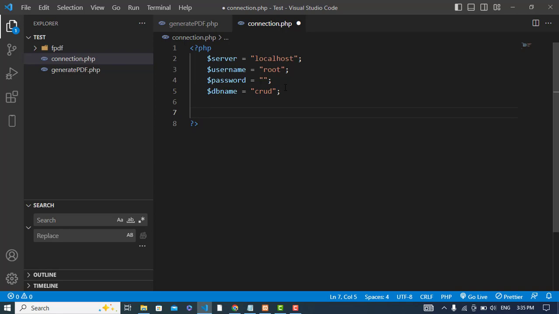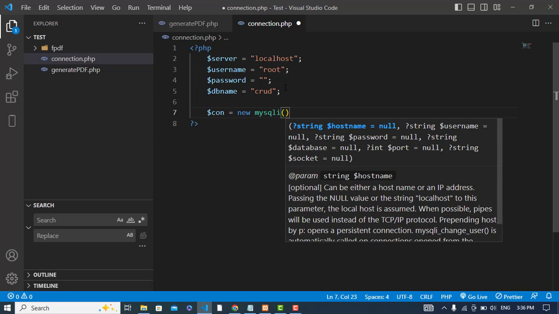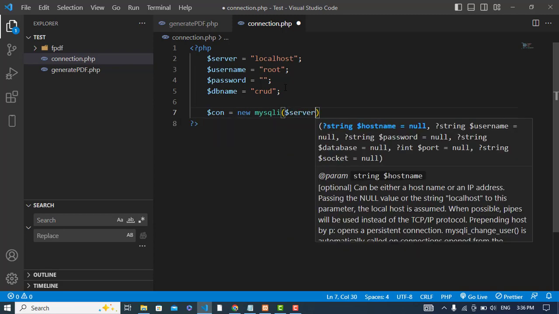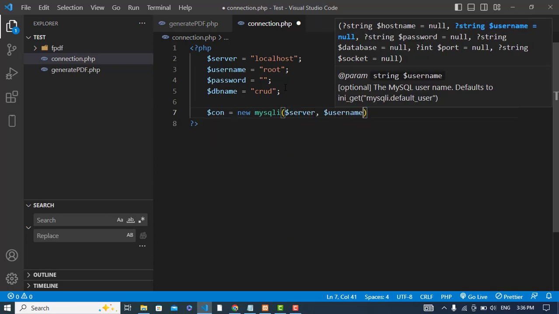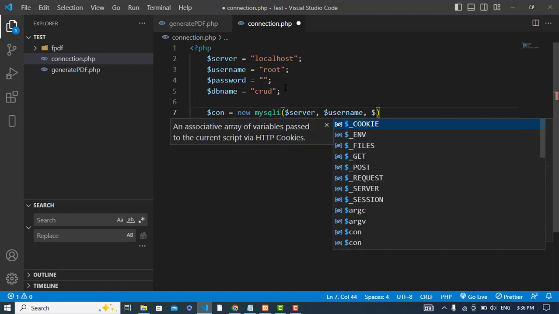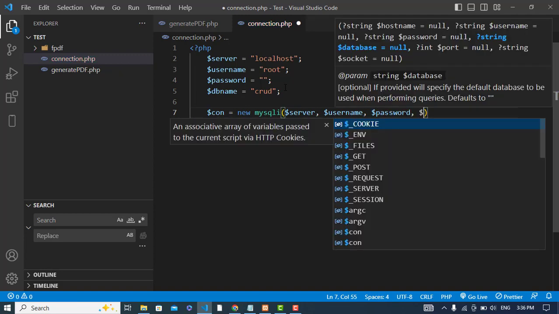After writing this, first of all we will use the MySQLi method. The MySQLi method has two ways: one is procedural, the second one is object oriented. Let's write the first one. Let's create a connection. It is the MySQLi object-oriented method, equal to new MySQLi, and here we will pass first the server, then username, and the password, and last the DB name.